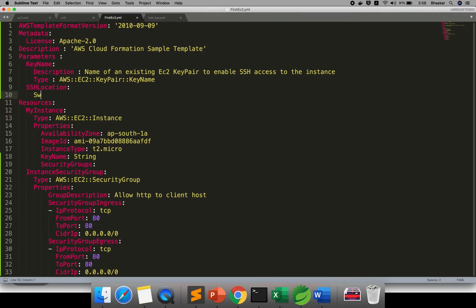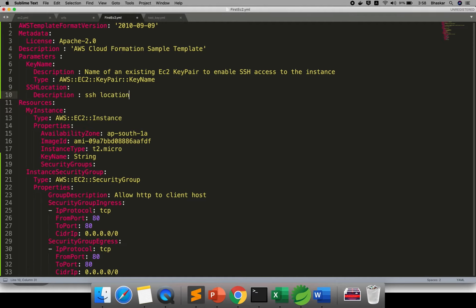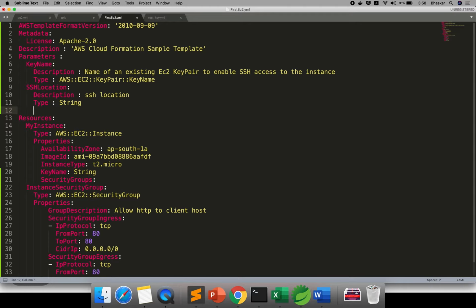For this I want to provide some description. Okay, description. Here I want to provide some, you can say SSH location, and what you want to give. I want to give my type will be a string. Okay, and I want to provide some default value. I explained about settings, right? This is my default. Here I need to provide now your IP address 0.0.0.0/0. Okay, I hope you guys are clear about the parameters.